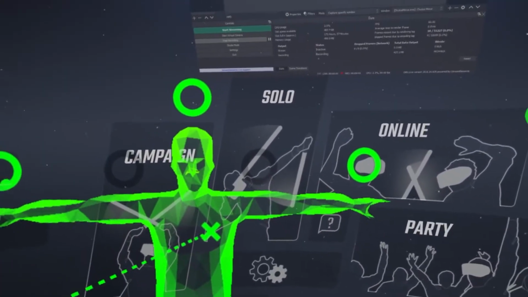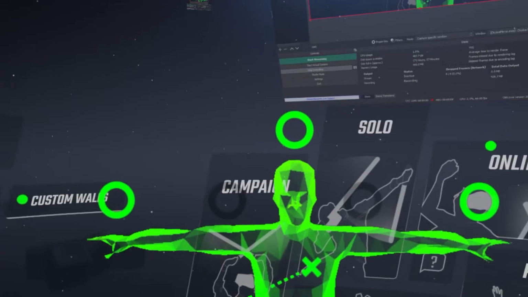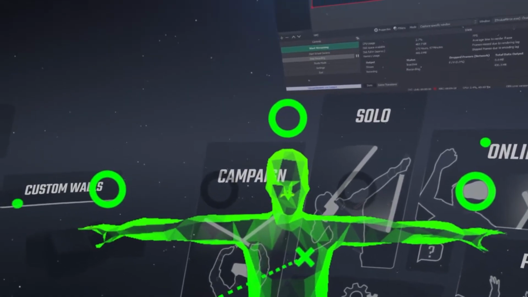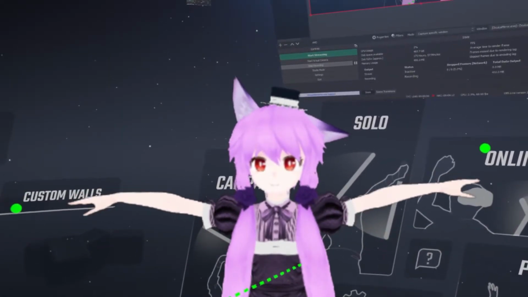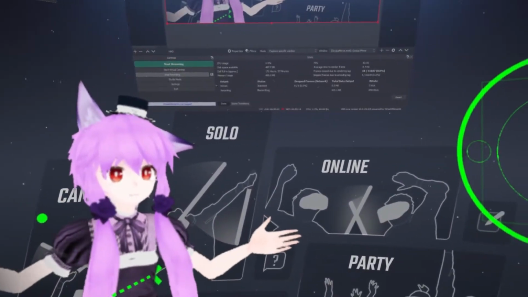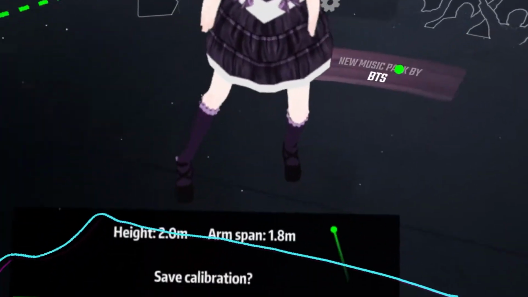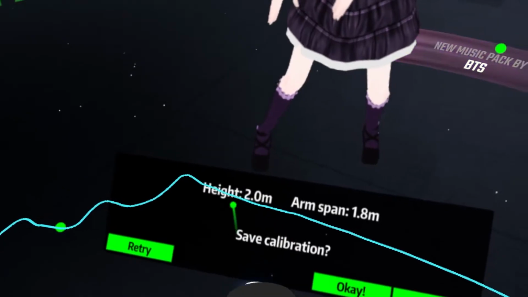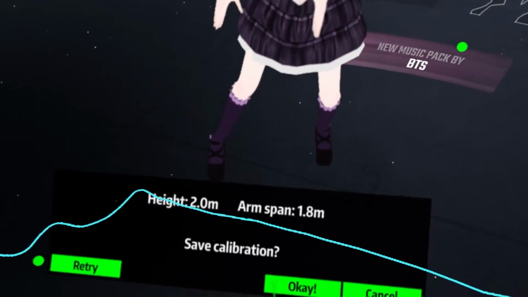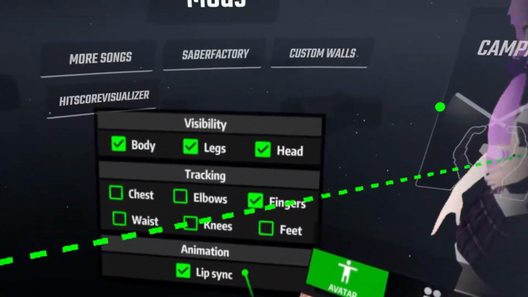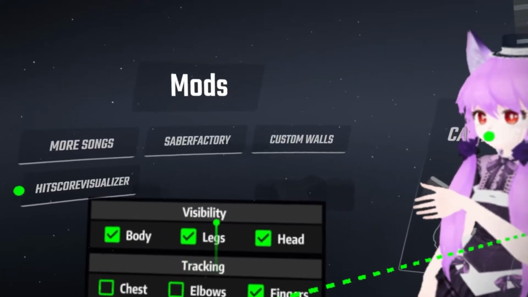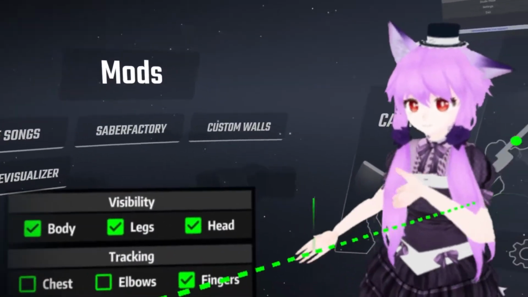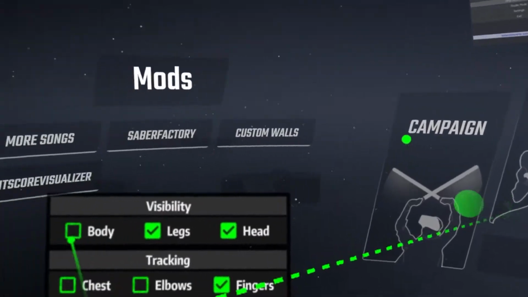So, here we go. Stand in T-Pose, and you will be able to calibrate it. Use the trigger button, not the grip button. And then, bam, you got it. Save calibration. It tells you your arm span, your height, everything. You're done. Now you can do visibility. Make sure the body, legs, and head are on, unless you don't want them. I don't really care what you choose.